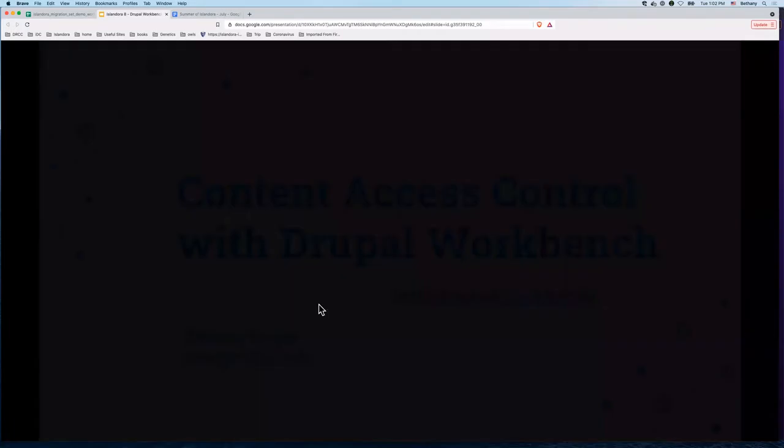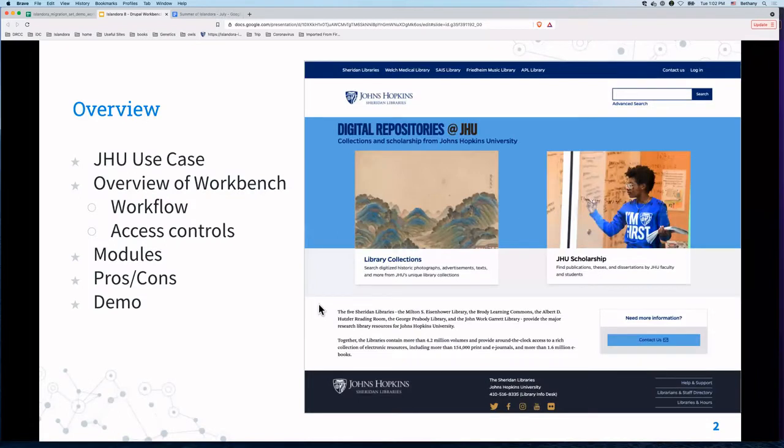Okay, so a brief overview of what I'm going to talk about. I'll talk about our use case at Johns Hopkins. I'll talk about an overview of Workbench, where it manages workflow and access controls, and talk about some other modules that I brought in to help with this. Then I will go through some pros and cons that I can think of, and then do a live demo of some access controls. We'll see how that goes.